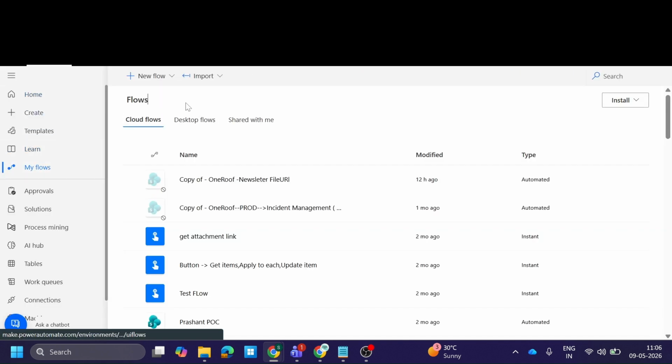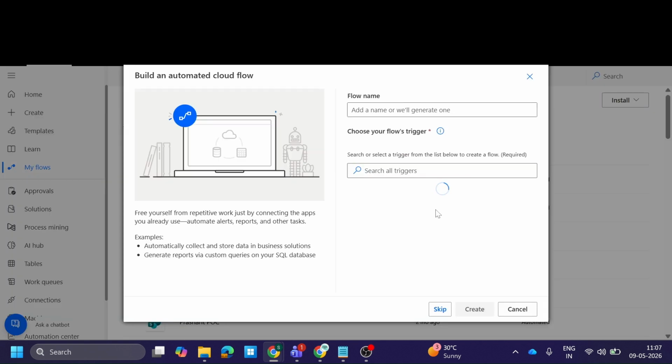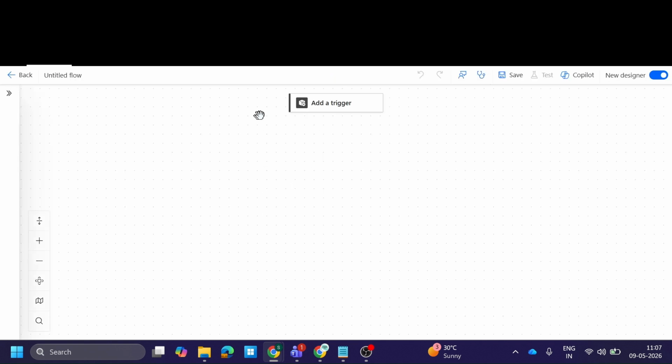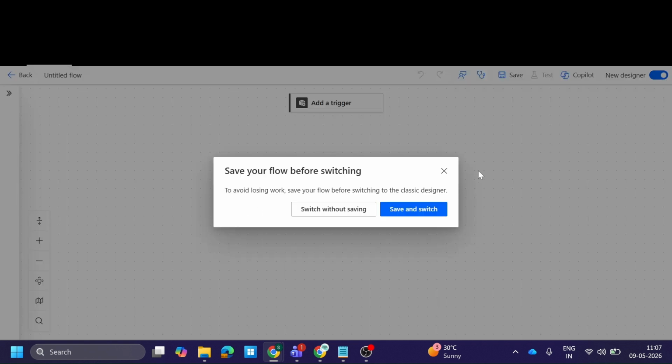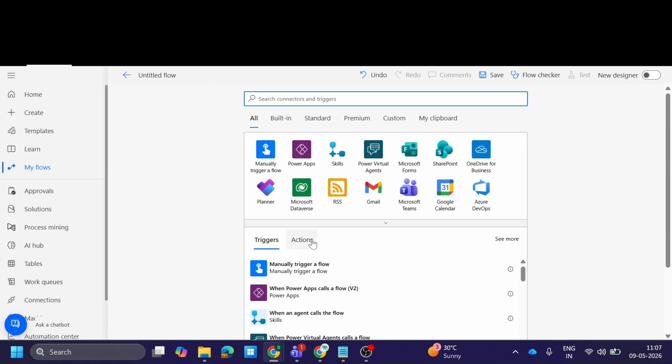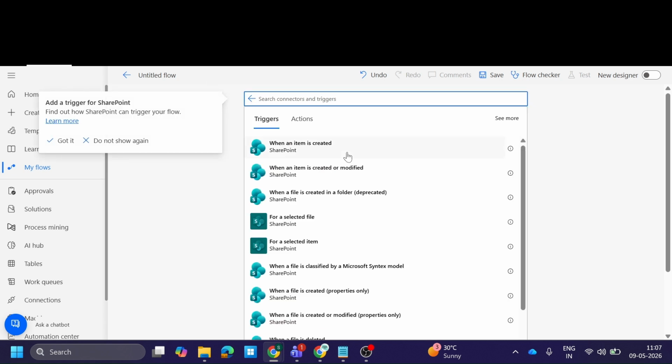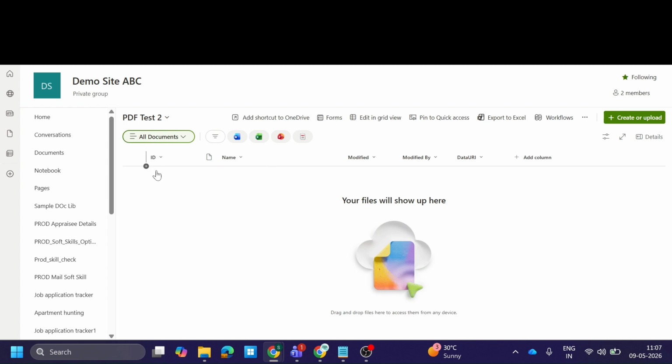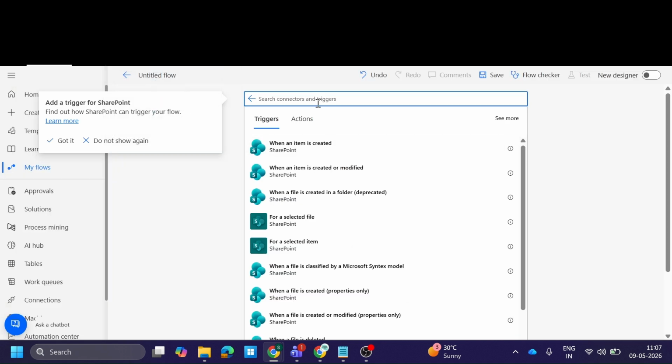So click on new flow, automated cloud flow, skip this, and then I don't like the new designer, so I will switch without saving, and then here we will build one workflow. I will select SharePoint, and the trigger condition will be whenever a new item is created, it should be updated automatically. We don't have to do it manually every time. So we'll set up accordingly.